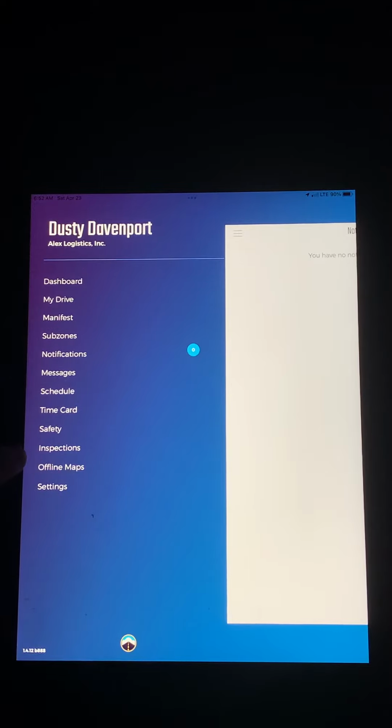Your inspections is your pre-trip that I just showed you, and then you're going to have a post-trip that's almost identical. Offline maps, I don't fool with, but we're in the state of Georgia, so I've automatically downloaded the offline map for Georgia in case you're running your route and you run out of service. The offline map is like a backup. This is your settings tab right here.